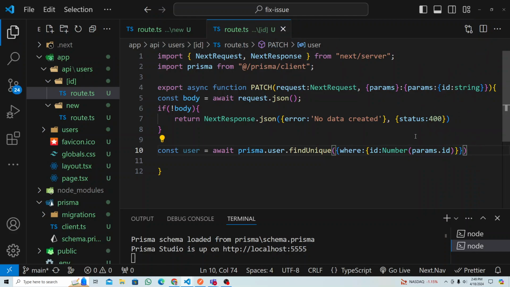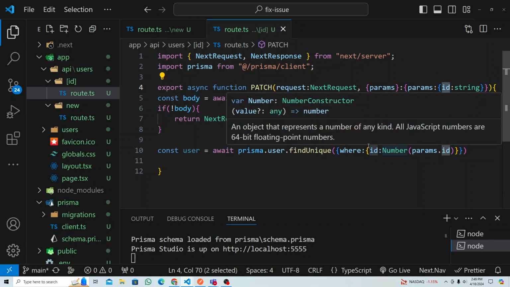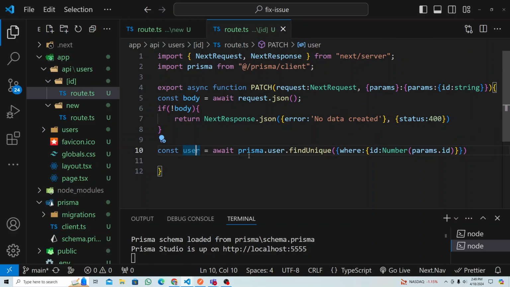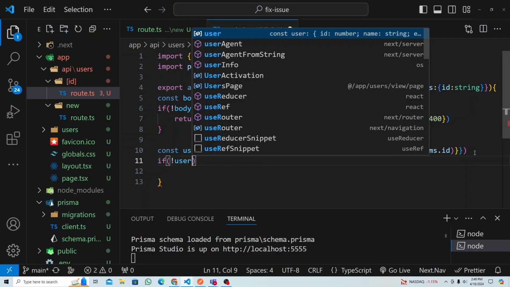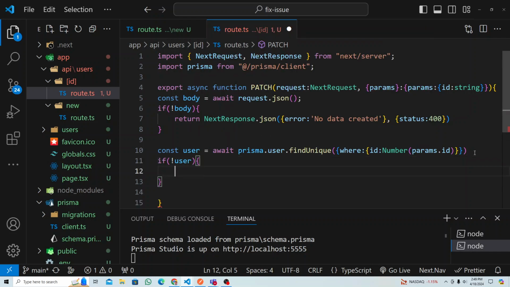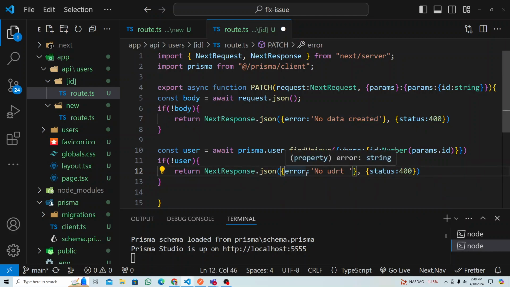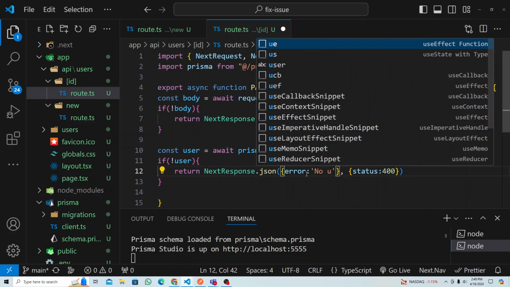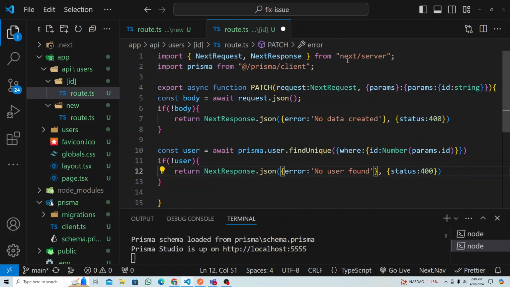So I believe it should do the job now, right? Because this params is the object with ID, that is string, that is okay. But now we just convert it to the number when sending to the database. So we're gonna get user now, right? We will check now. If no user, then what you gonna do, right? Just return this error message, right? No user found, right? No user found. Okay, and status maybe 400, 401, something like that.